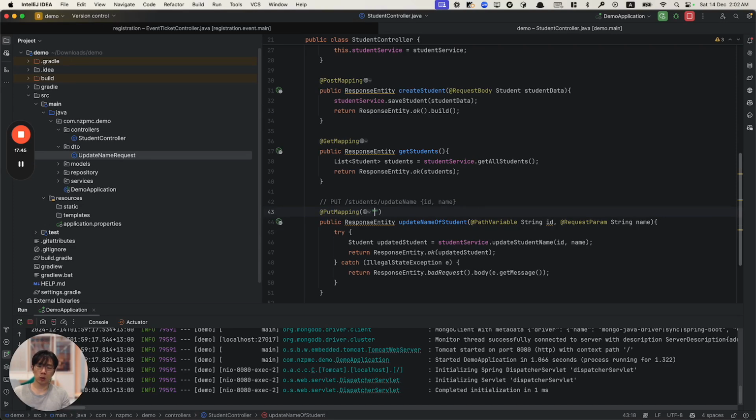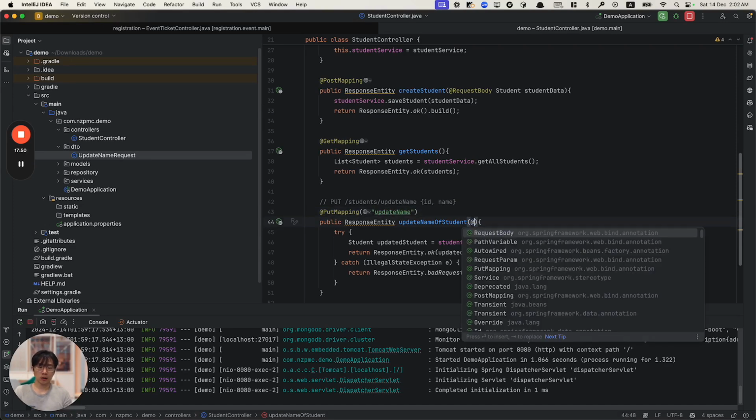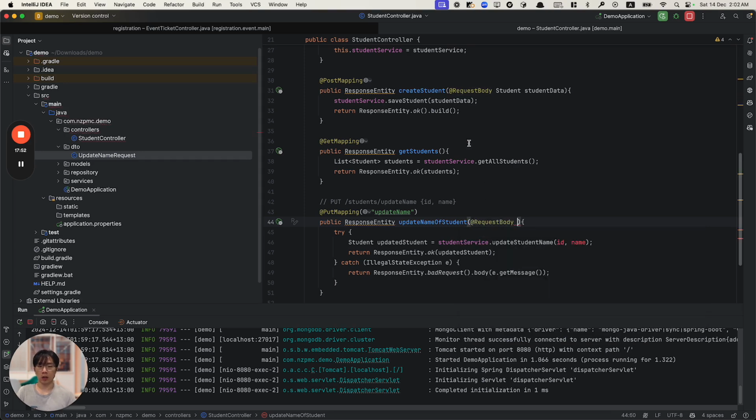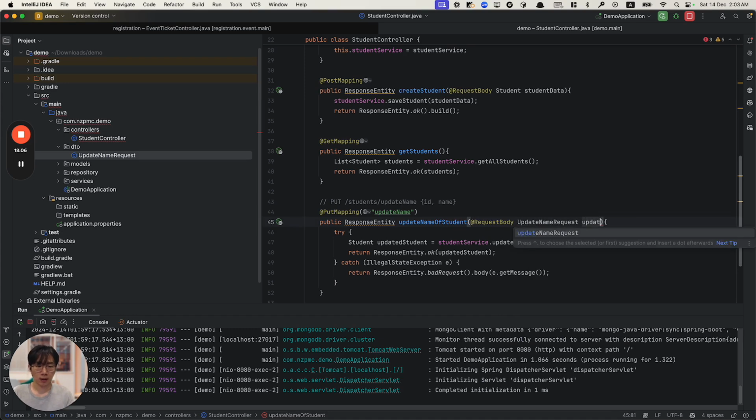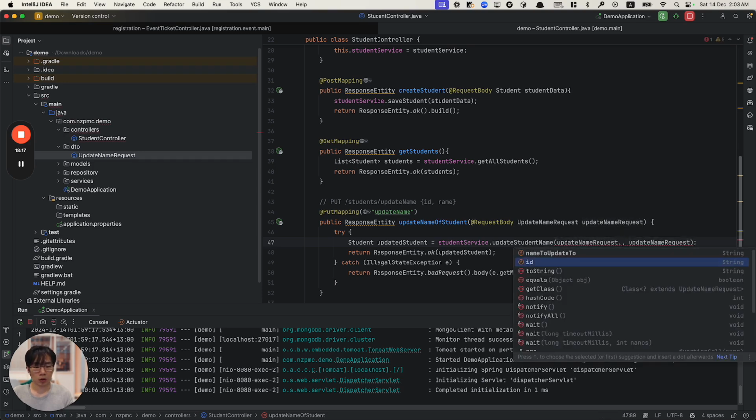You can just do update name, and you can then give it a request body. Remember how the object you pass to the controller is deserialized into whatever request body you specify. So in this example, update name request. And here you can pass update request. Obviously this needs to be ID and name to update to.